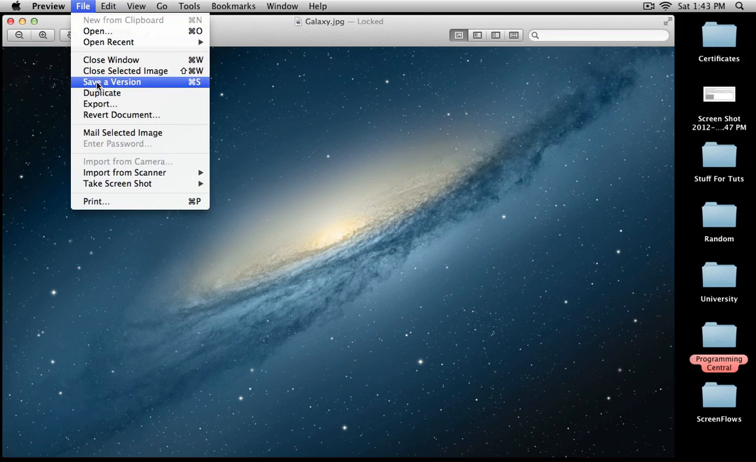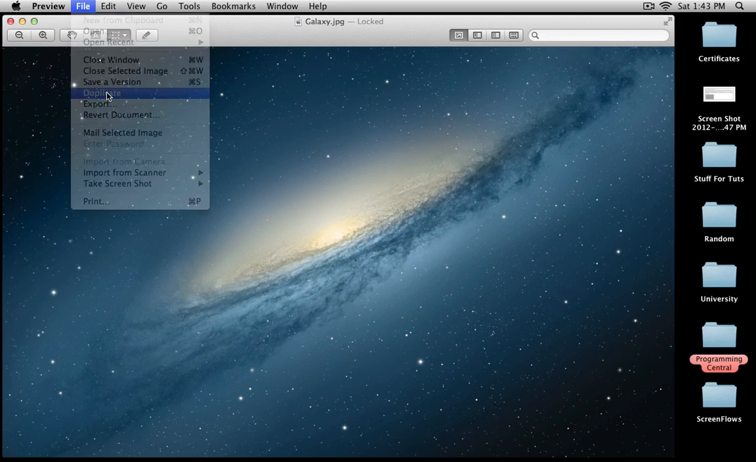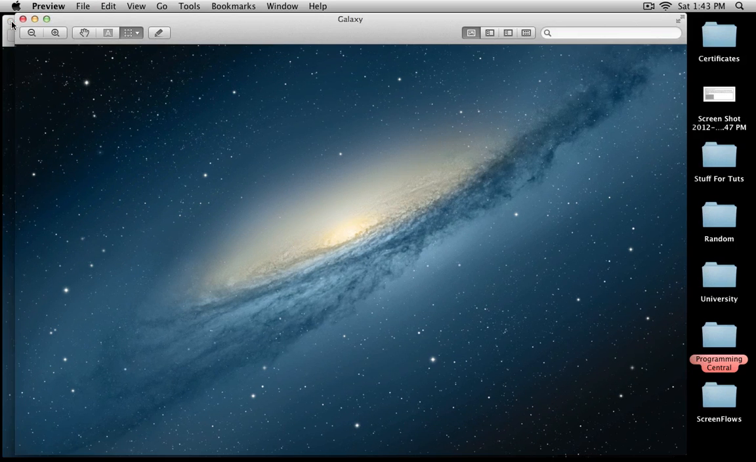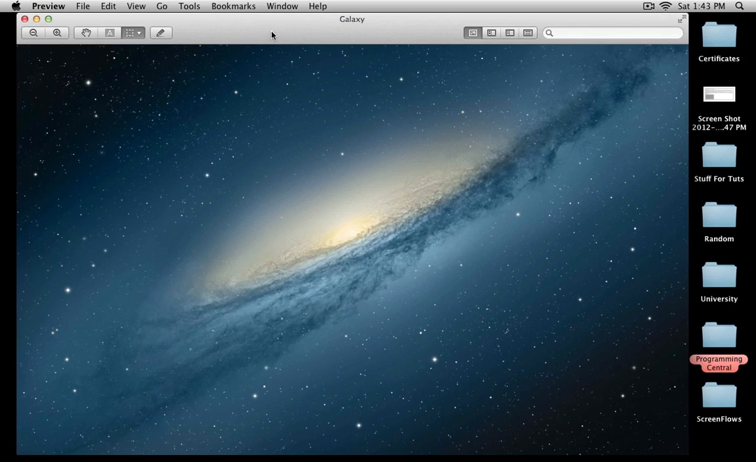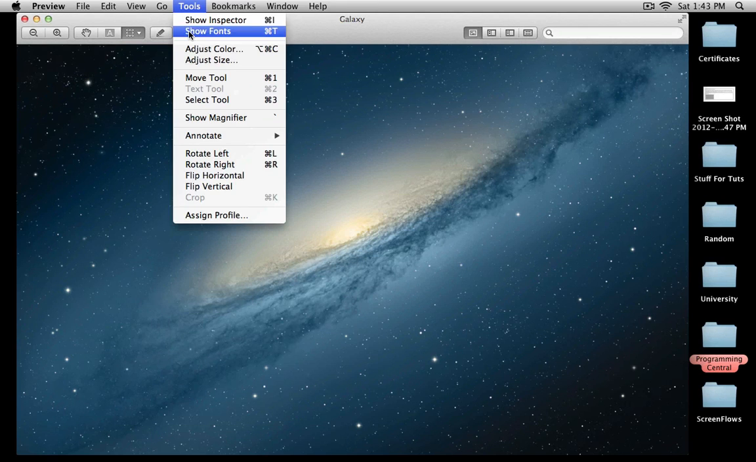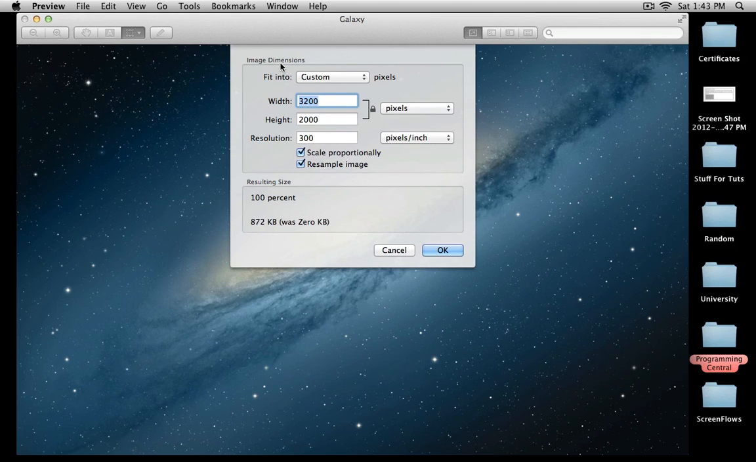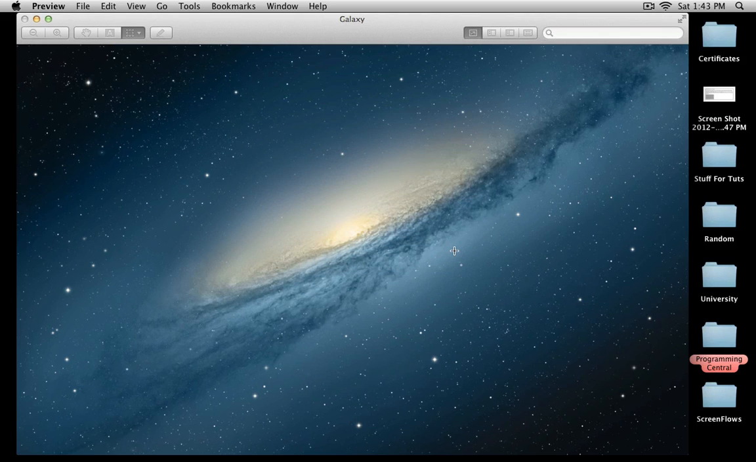And the first thing I'm probably going to want to do is duplicate this, so just go to File and Duplicate. And then I'll create a duplicate, and I can just X out of that previous one that I had. Now my duplicate, I want to resize it so that it fits those specifications that I just showed you. So in the Tools, I'm going to go to Adjust Size here in Preview. And I'm just going to type in 1280. And as you can see, it's scaling proportionally, it's going to fit properly. So 1280 by 800, and that's the size that I want. So I'm going to go ahead and hit OK.